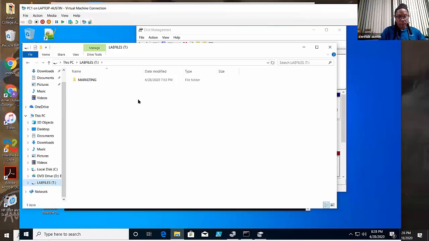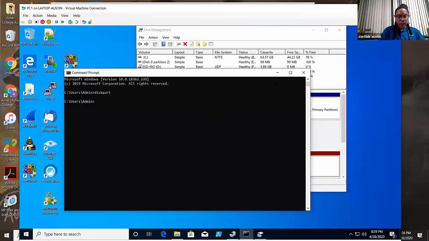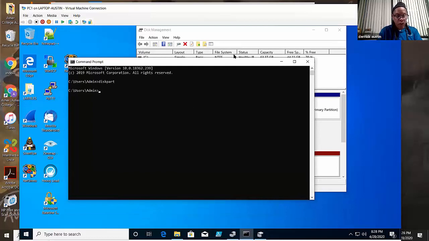We're going to go back into the command line and actually do some formatting there. Now I'm not in disk partition anymore, I'm back in just a command prompt. They're going to purposely give us a command that should not work. I'm going to format logical drive T and format it as FAT32.